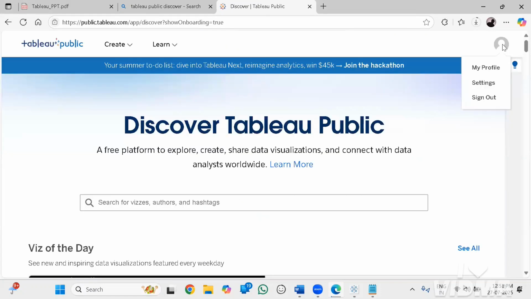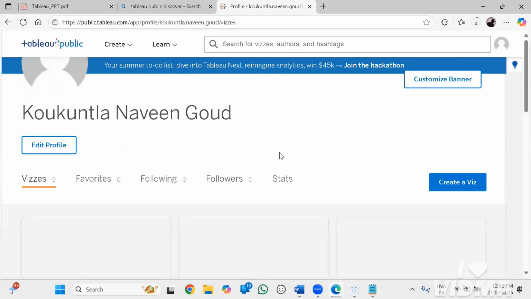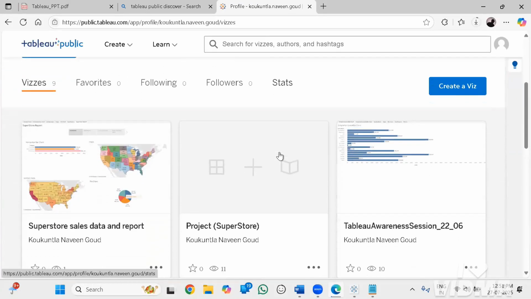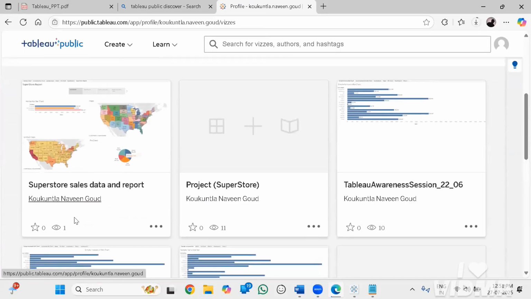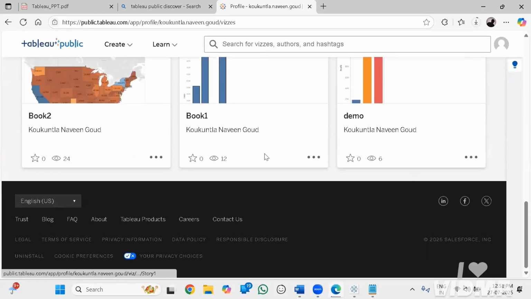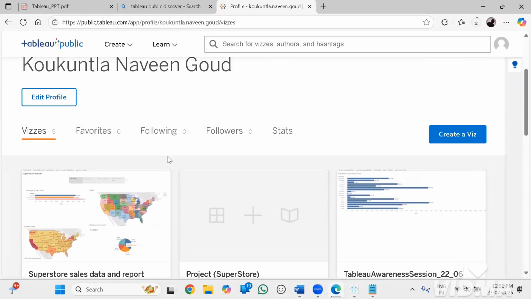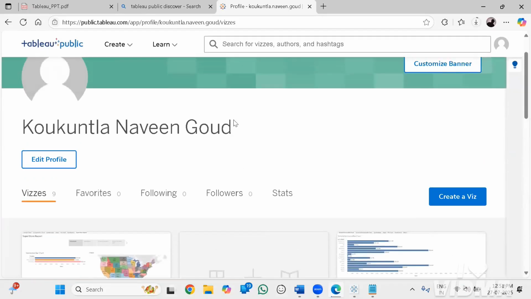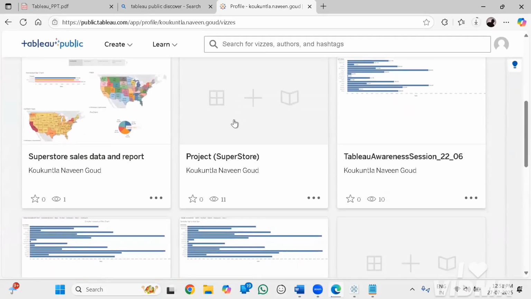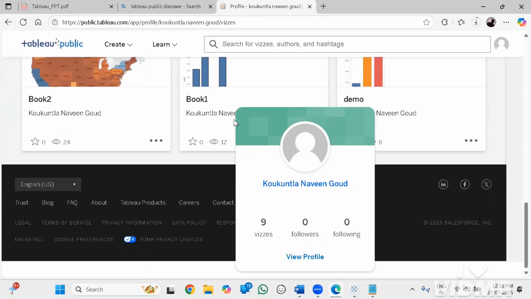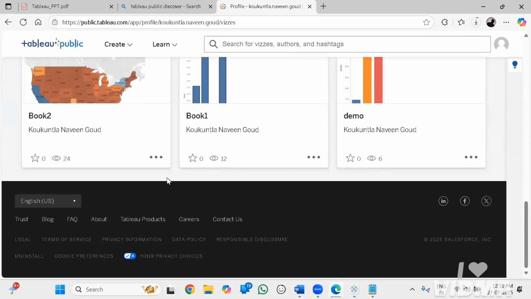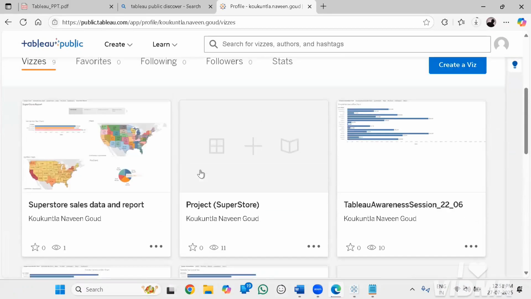So here you can see this is your profile, okay. Go to my profile, and here you can see whatever you have published till now. These are the previously published ones. And I told you in the beginning, please don't use your organization data or sensitive information, okay, because anyone can access it.